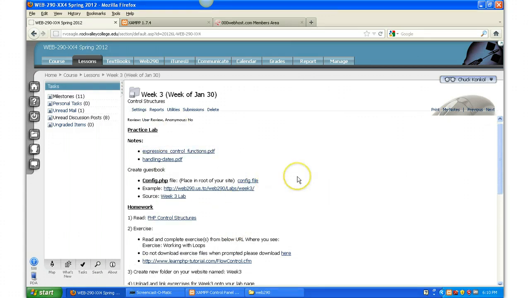But the practice labs really get you started with using MySQL and getting a username created in PHPMyAdmin using MySQL, and your first database in MySQL, and creating a simple message board in PHP. These two documents here will help you with expression controls and handling dates, things of that nature, and then also the homework control structures, which we'll go over in just a second.